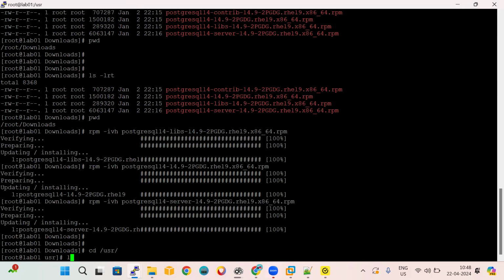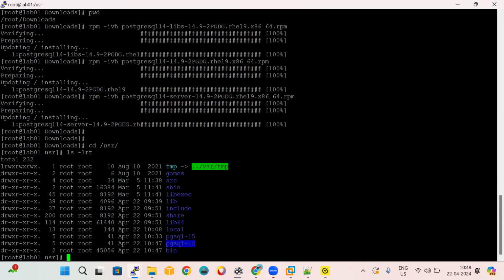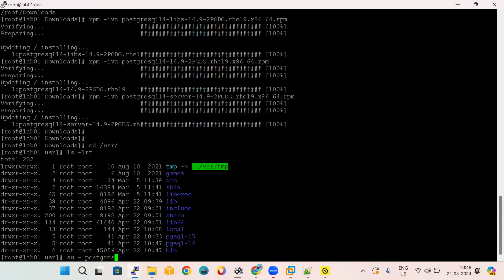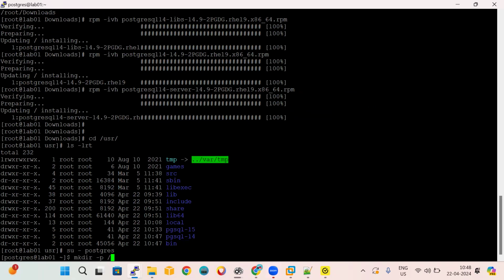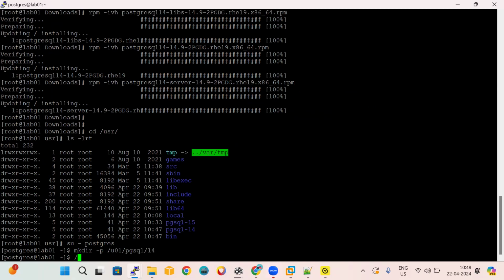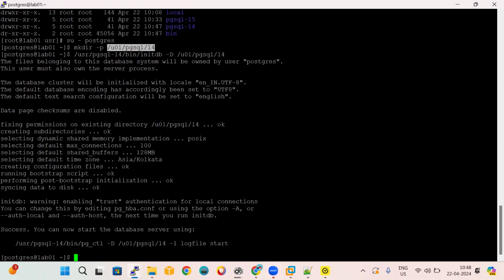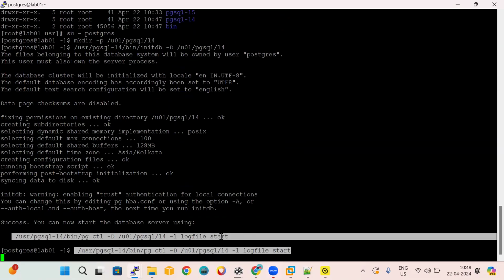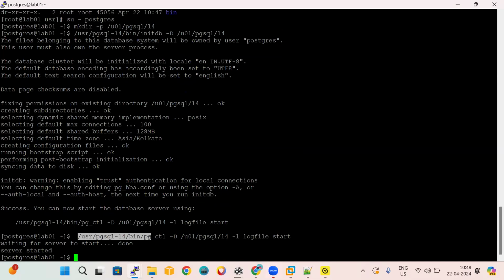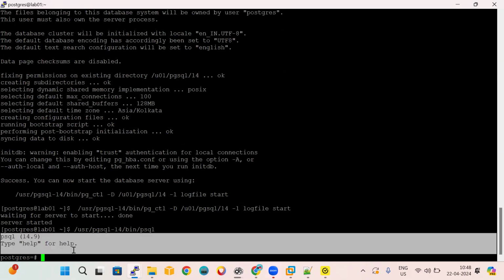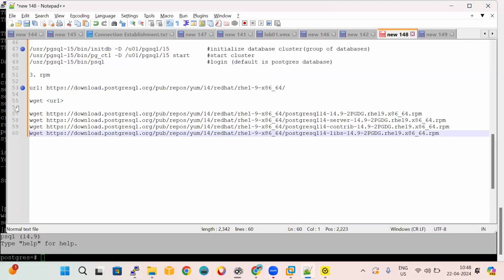Upon successful installation, you'll get a folder here. Switch to postgres, mkdir -p /u01/pgsql14, same story. /usr/pgsql-14/bin/initdb -D 14. Then start, then login. Logged into 14.9. So the story is simple.